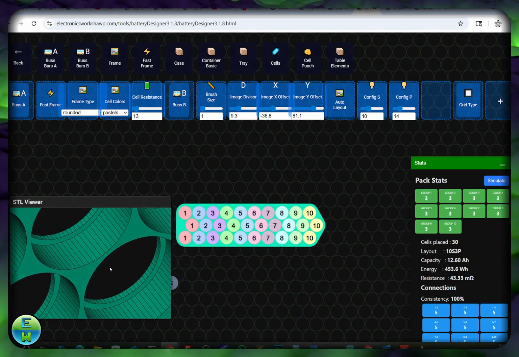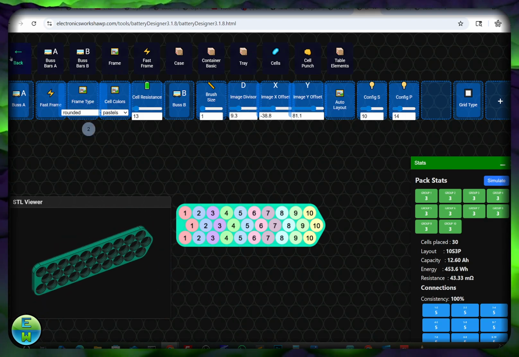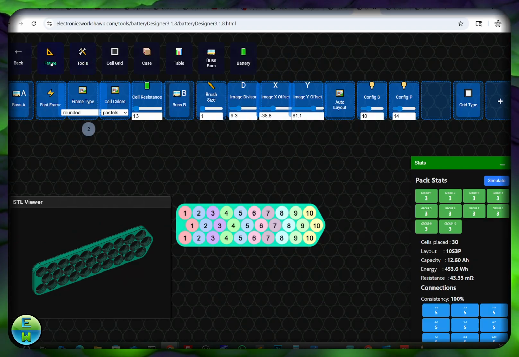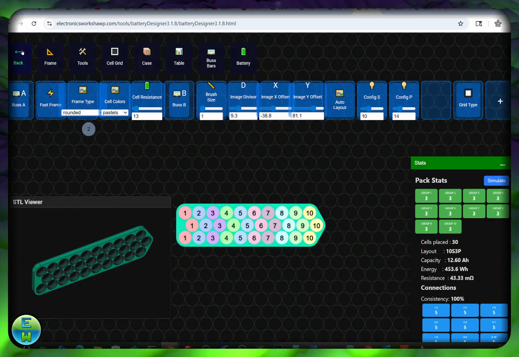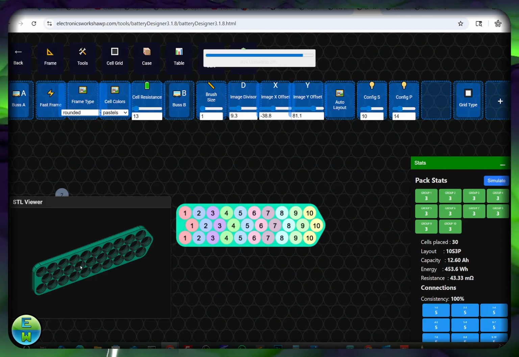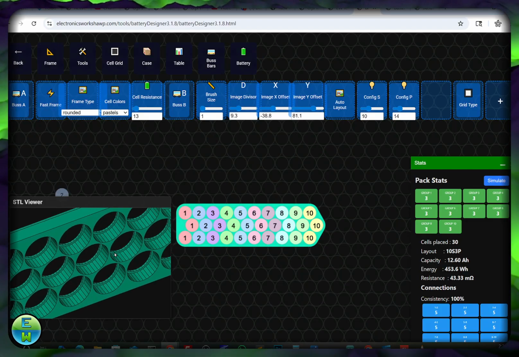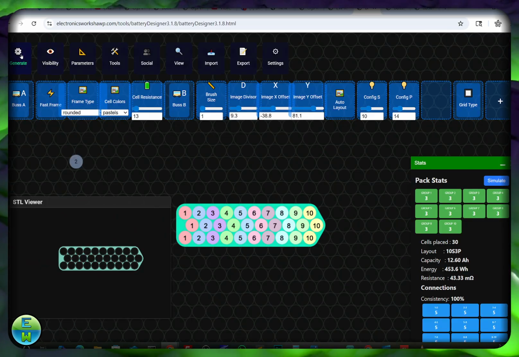And you can see I have the quality up high still. That's why it took a little longer to generate, so we can fix that. We can go to parameters, frame quality, turn this back down to a reasonable number, and then generate again, just to see the difference in time. See, it's definitely faster. So let's explore more of the generation options.